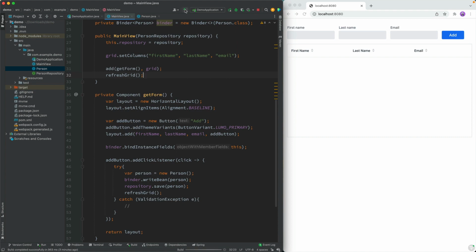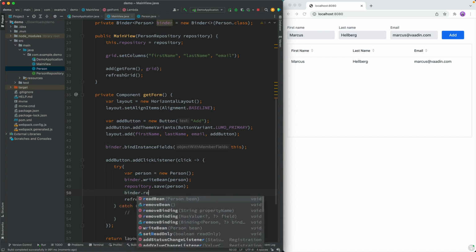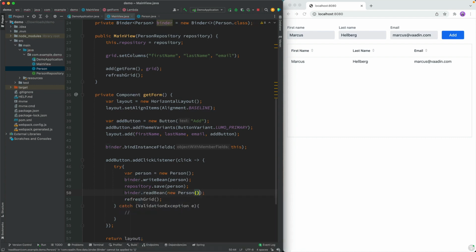All right, so let's build and see what happens. If everything went well, we should now be able to use this. So I should be able to type in my name at vaadin.com and click on add, and it shows up here. All right, very cool. One thing I could have done here to improve the UX a little bit is, once everything is done here, I could say binder.readBean with a new person. So essentially clearing it like that.